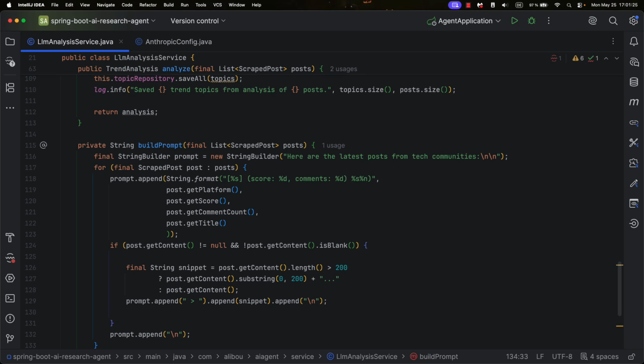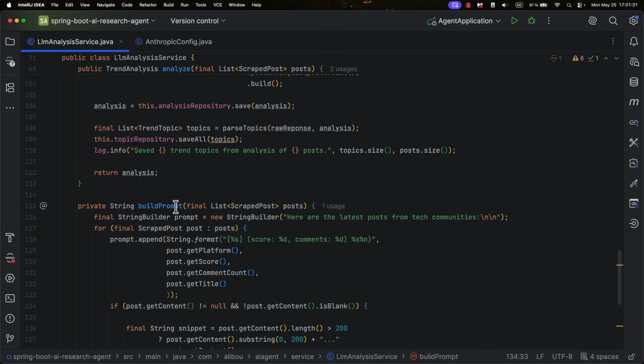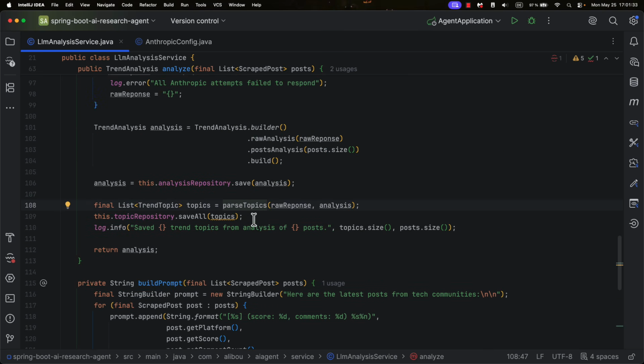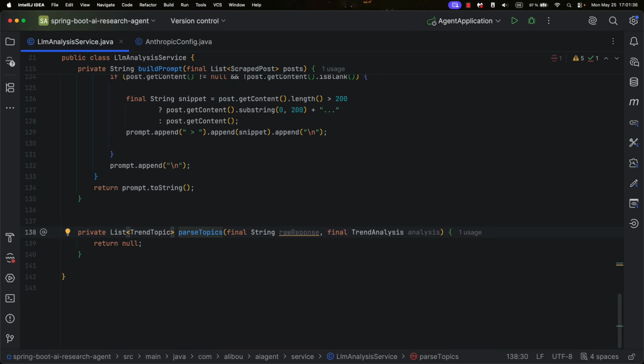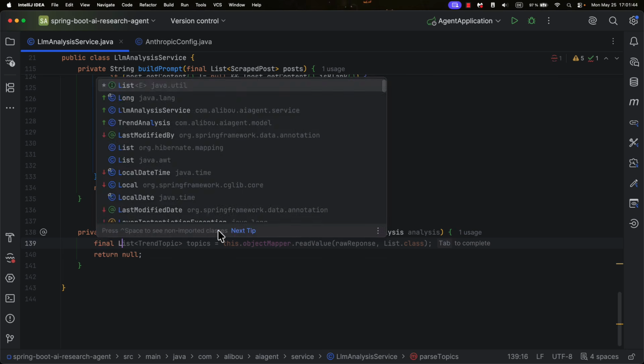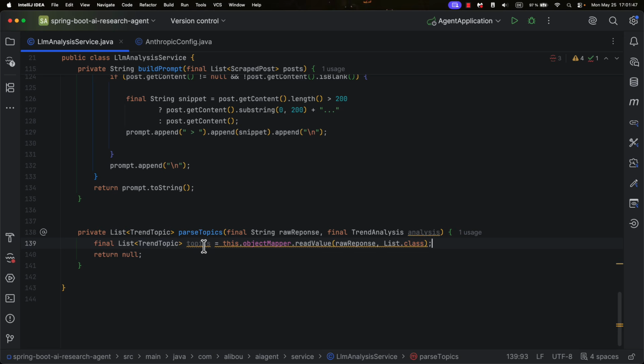Now we need to parse the post. Once we have the response, we need to parse it. This is the second method we want to implement, which is parse topics, and then we want to save them to the database. So let's go ahead and start implementing this. I will have a list of trend topics, I will call it topics, and initialize it to a new ArrayList. In a try-catch block, of course, because when you manipulate JSON objects you always need to surround it with a try-catch block.